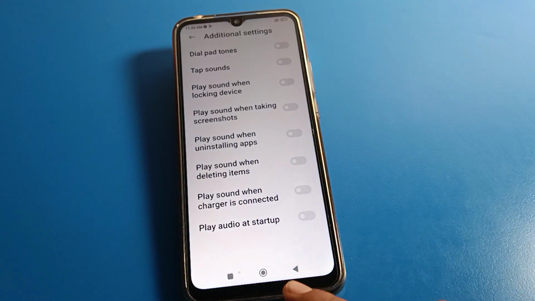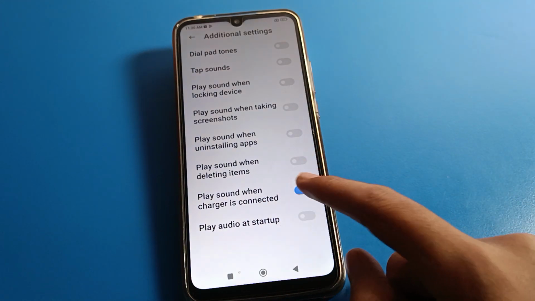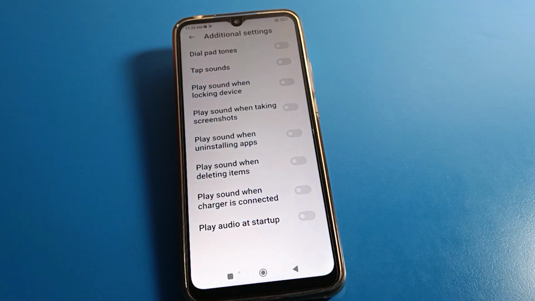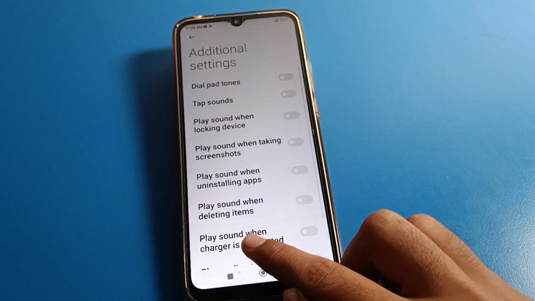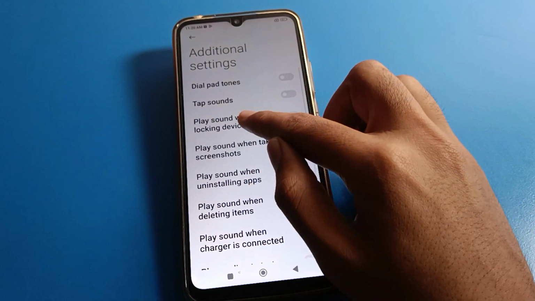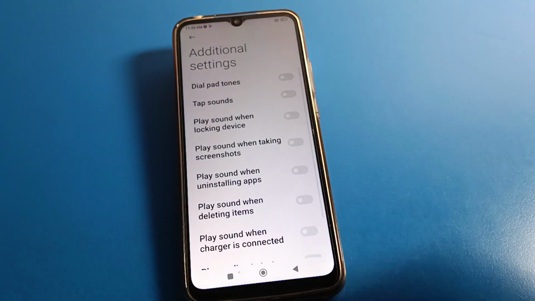So when you charge your Redmi phone, you can hear this sound. And friends, last, you can see play audio startup, you can turn it on and you can turn it off. Leave this sound, don't use this sound. Okay friends, you can use only charging sound, delete sound, install app sound, screenshot sound, screen lock sound, touch sound, and dial pad sound.